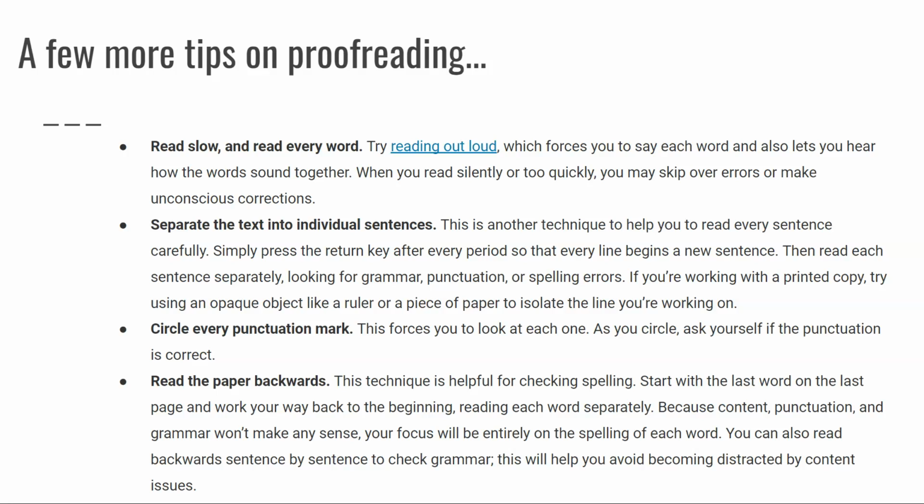Now, another thing that might help is separating the text into individual sentences. This is another technique to help you read every sentence carefully. Simply press the return key after every period so that every line begins a new sentence. What that is, if you're working with a printed copy of the paper, which more often than not really does help in terms of catching grammar errors or proofreading.